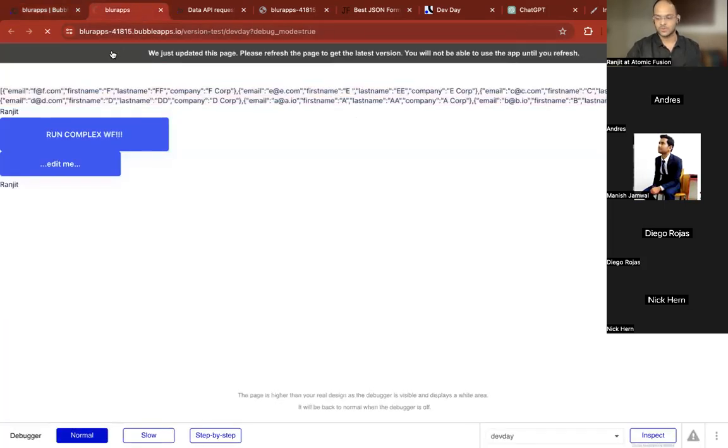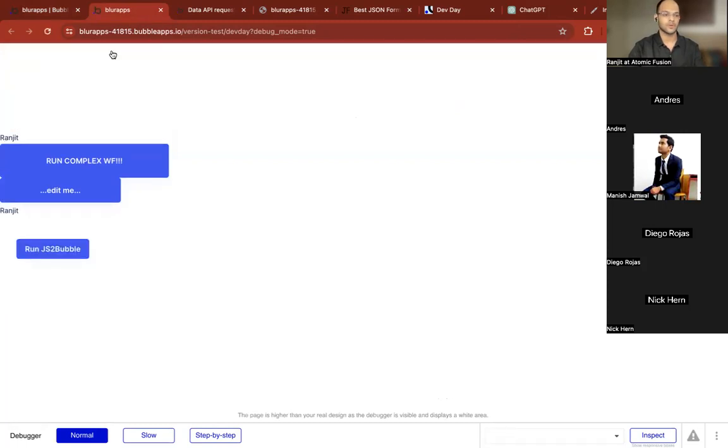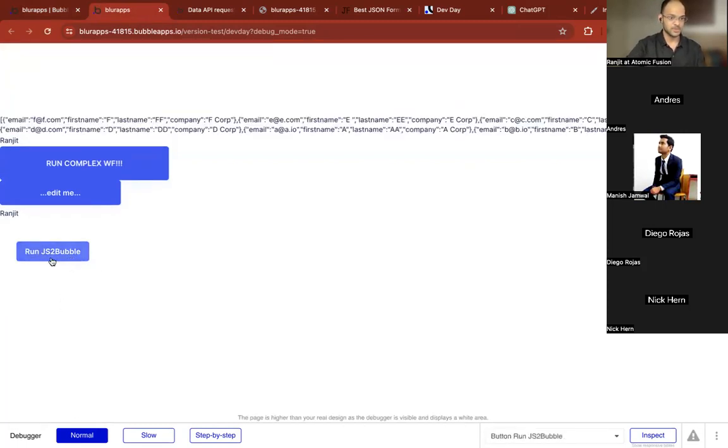Okay, see if that works. Okay, so here's my reusable element and that executed. So essentially, again, I triggered a workflow on the parent element from a reusable. That's always been a challenge, but that gets solved with something like JavaScript.